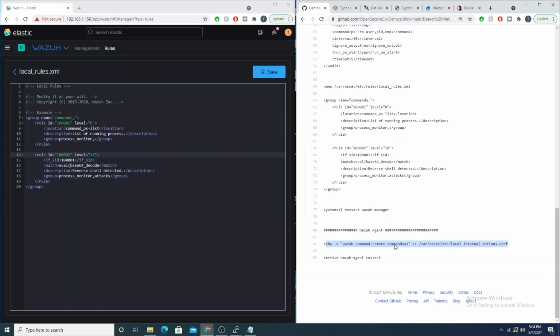So when we set this value to 1 and restart, the Wazuh agent will say, okay, I will accept remote commands from the Wazuh manager. Right now, this value is set to 0. So even though this command is now trying to be run on the agent, the agent is disregarding it because its value is set to 0, right? And that's just for safety.